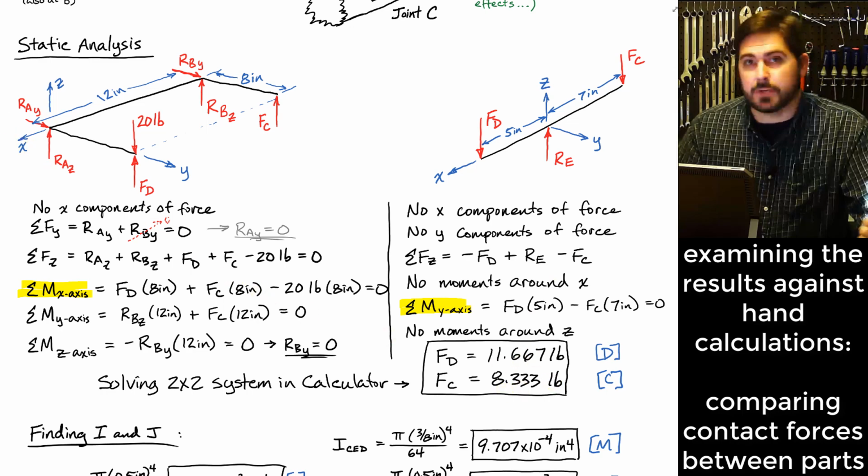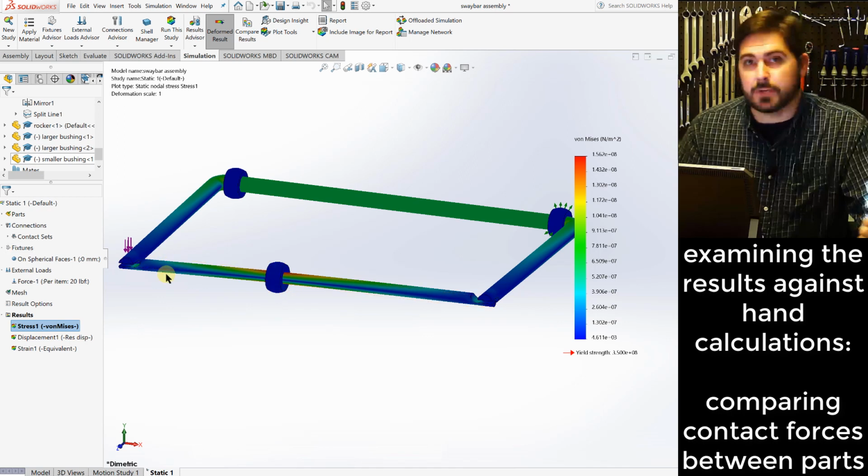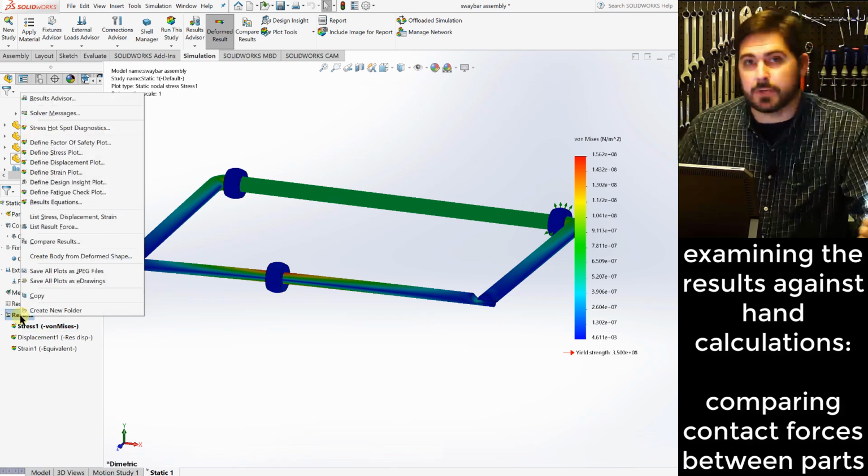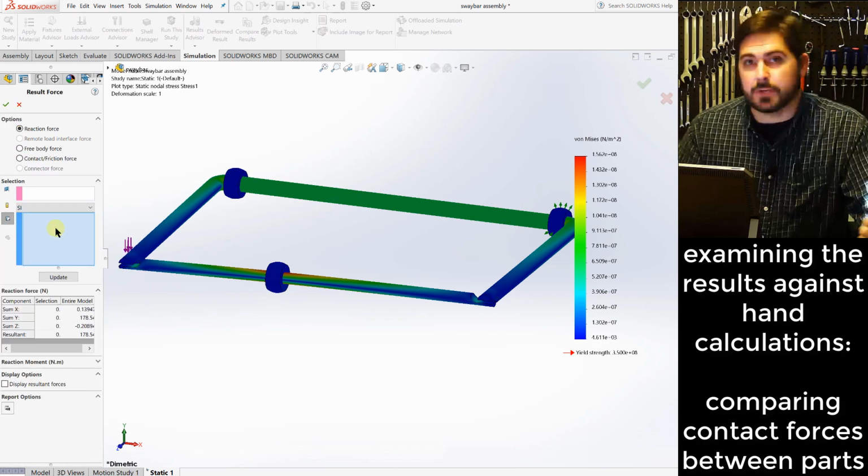Let's see what SolidWorks says. Here's how you get to that. What you can do is, under the results item in this list over here, one of the things you can do is this thing. It says list result force. Okay, and it gives you this little interaction window on the left.